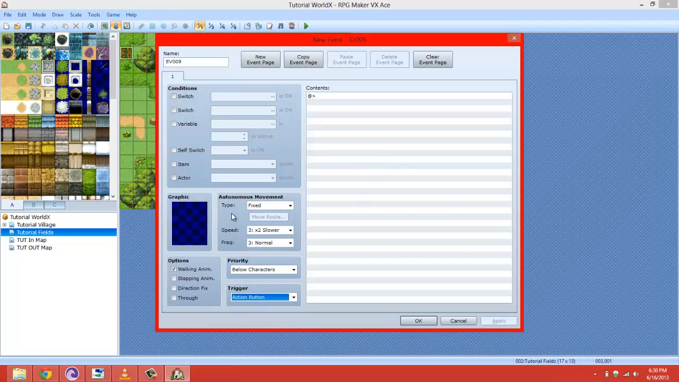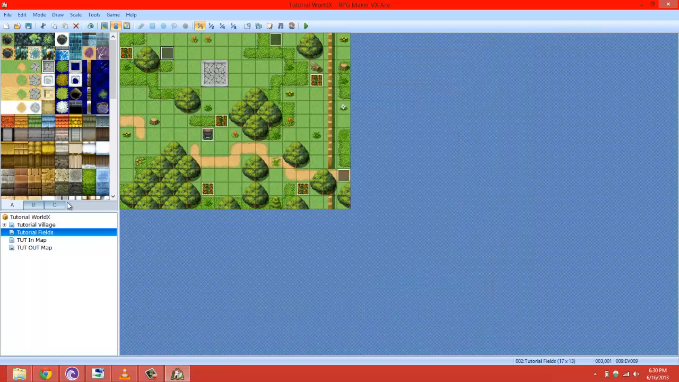Keep in mind, this will be a lot easier if you use a script to do it, because all you would then have to do is get a script and use the map regions, and once the NPC enters that map region, something happens.